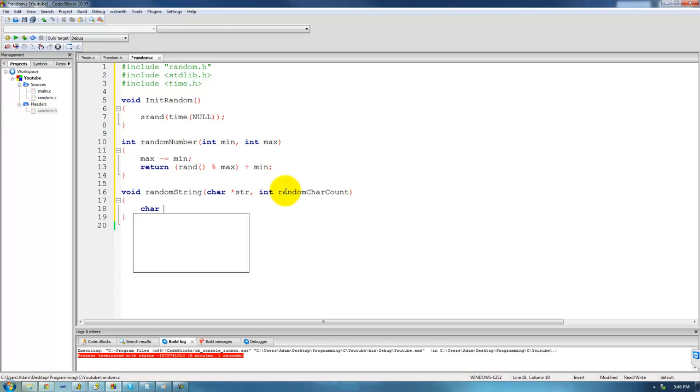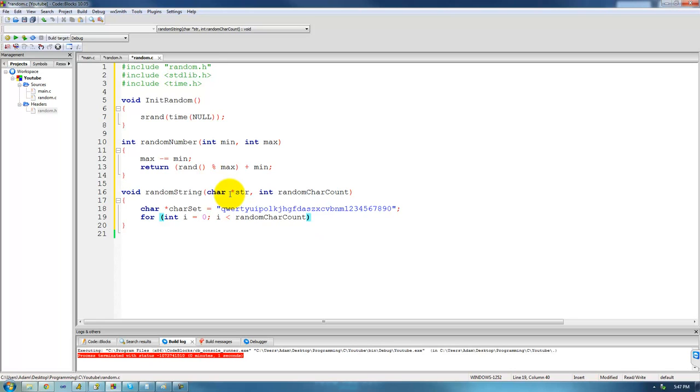So I'm going to say char *charset, and I'll set it equal to all the characters of the alphabet and numbers. I'm going to say all the lowercase letters of the alphabet. Now what you need to do is loop through all the characters inside of the string that the caller wants us to fill with random characters. So I'm going to say for (int i = 0; i < randomCharCount; i++).